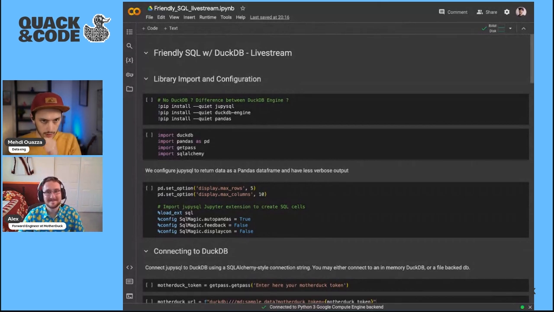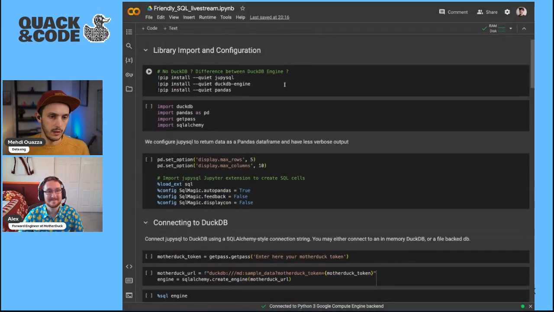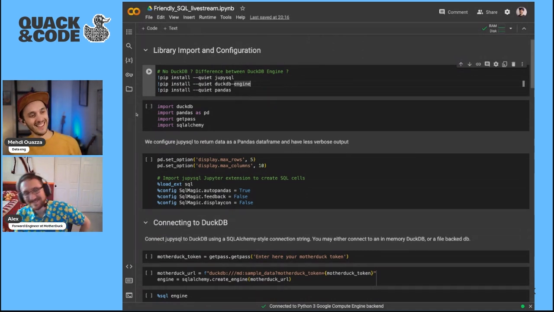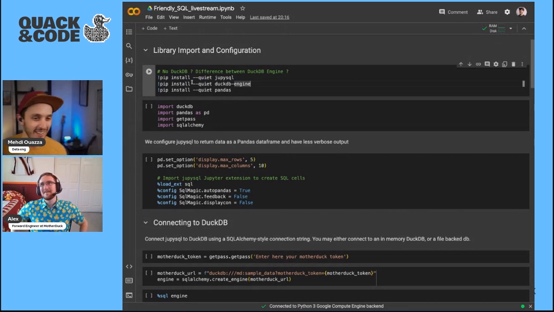So we're going to start by installing a couple of packages. I'm going to play the demo so that everything is clear for the audience. Can you tell me the difference between the DuckDB engine Python package and the DuckDB Python package?